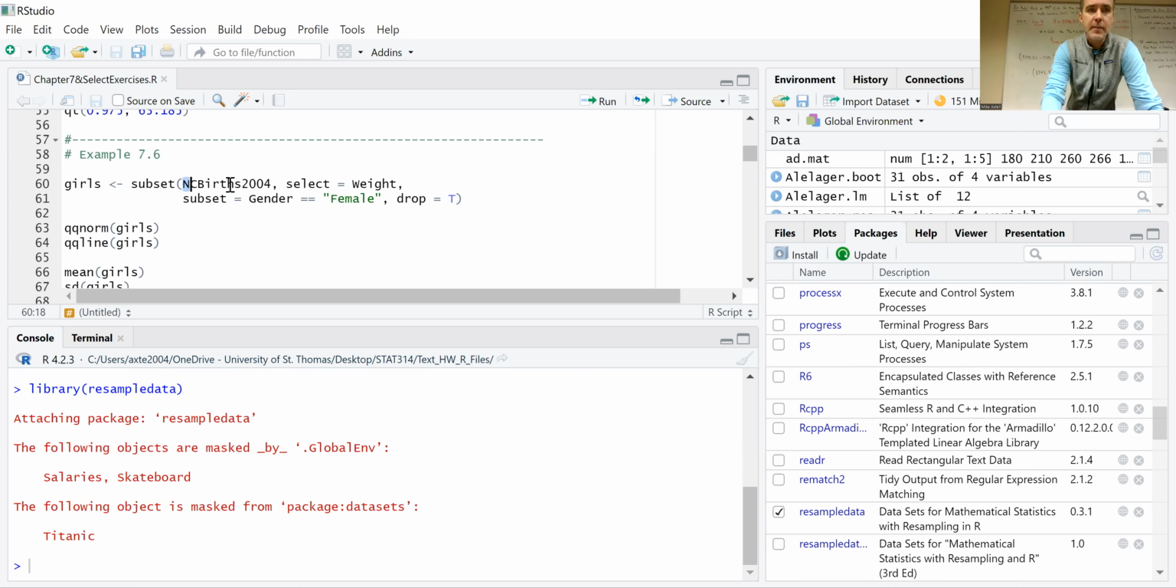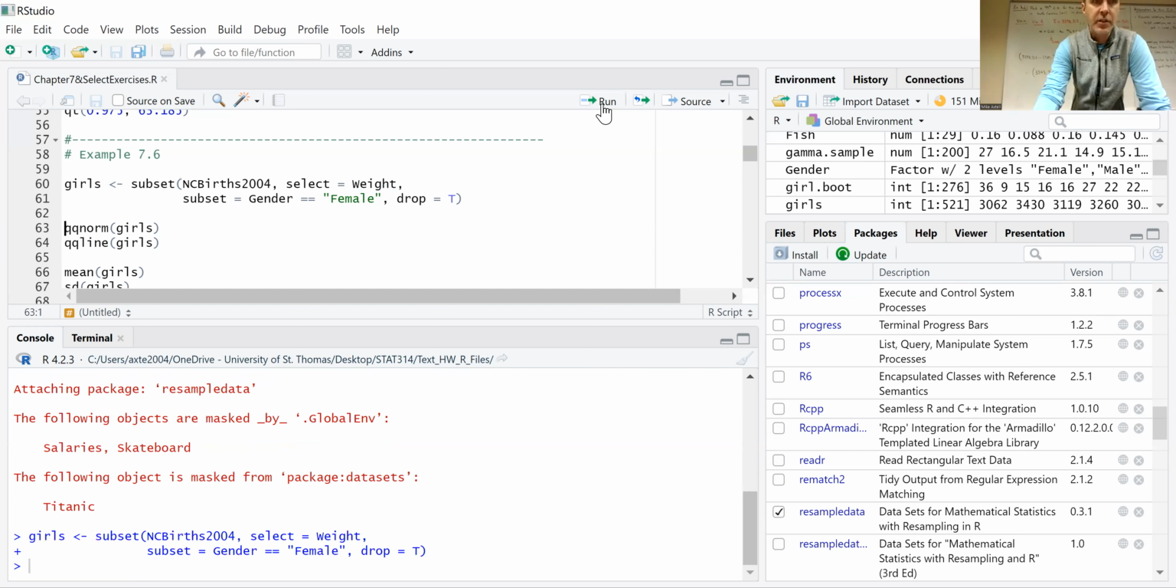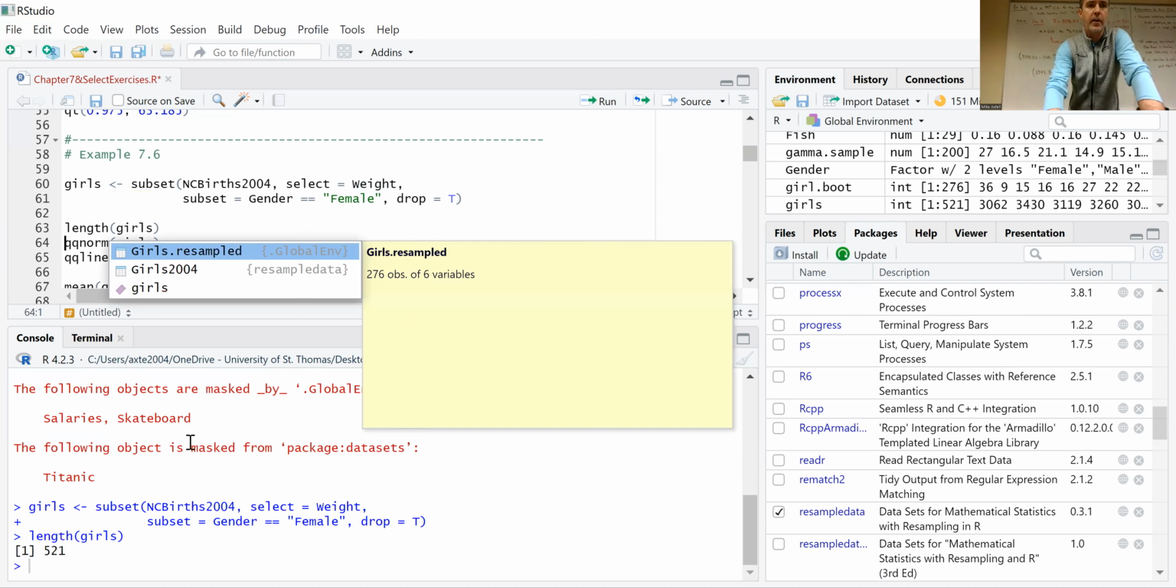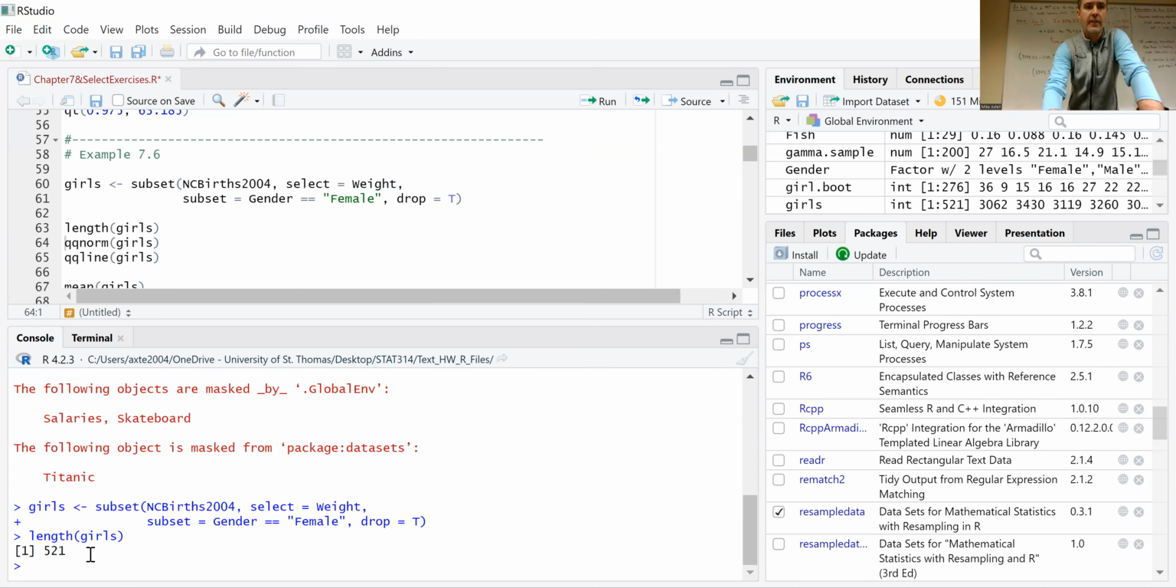Okay, so line 60. I'm going to look at the NC Births file, but I'm going to select only the column weights and the subset gender only that lists female. And I'm going to drop all other values. I'm going to define this new vector to be girls. So this is just going to give me a big old vector of girls' weights. Okay. And then I think I forgot to do this, but I think I want length. Helps to spell it. Girls. I'll save this so you folks don't have to do it. Okay, and there, I get 521 down below as my output. So that's where I got my n value.